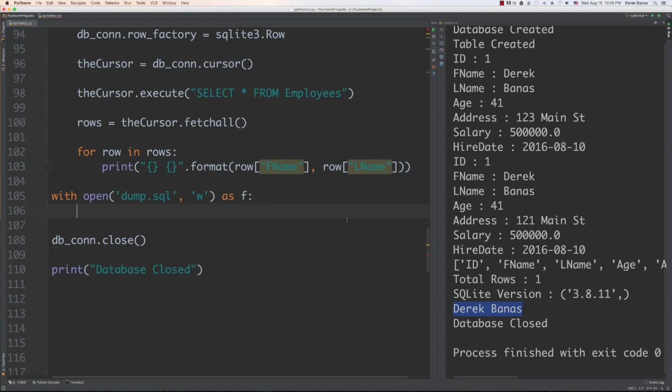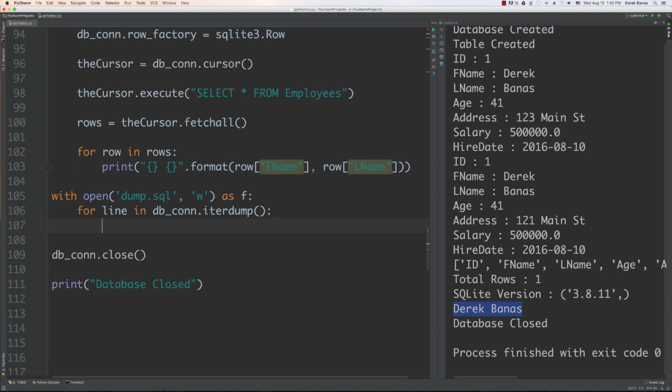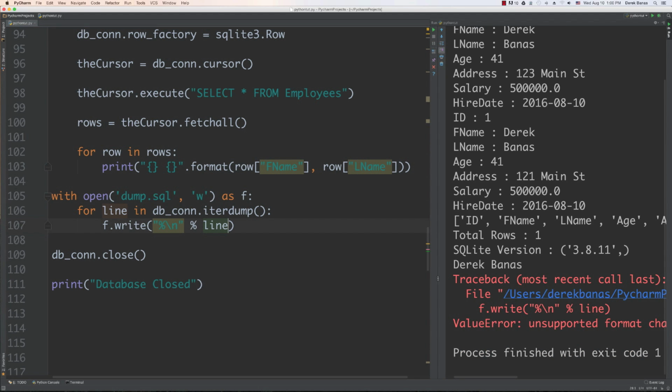And now what we're going to do is go for line in connect, and we're going to call a function called iterator dump. And this is going to return an iterator to dump the database into SQL format, which you'll see here in a moment. And then to write to the file, we'll go fwrite. And this is going to be a string and new line. And the line we're going to be writing inside of there. And if we run it, whoops, got a little bit of an error. Going to throw S in there for the string. Sorry about that. Run it again.